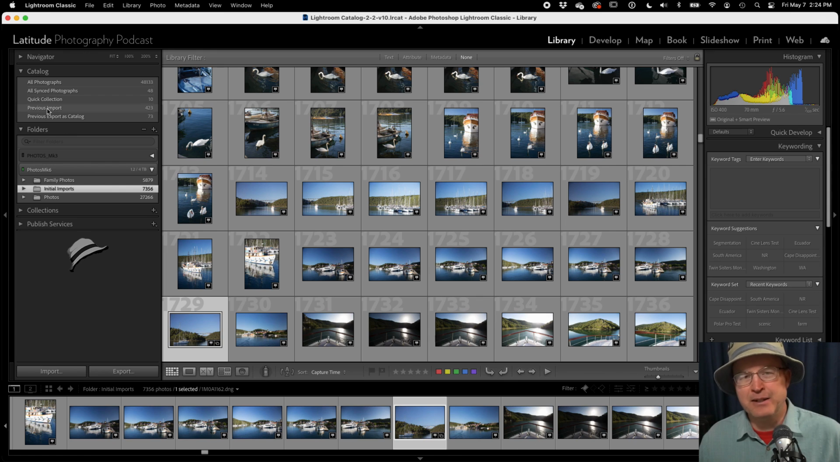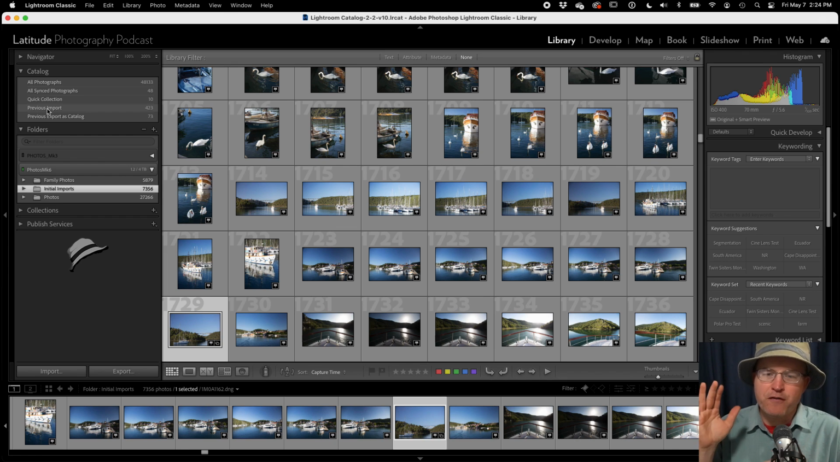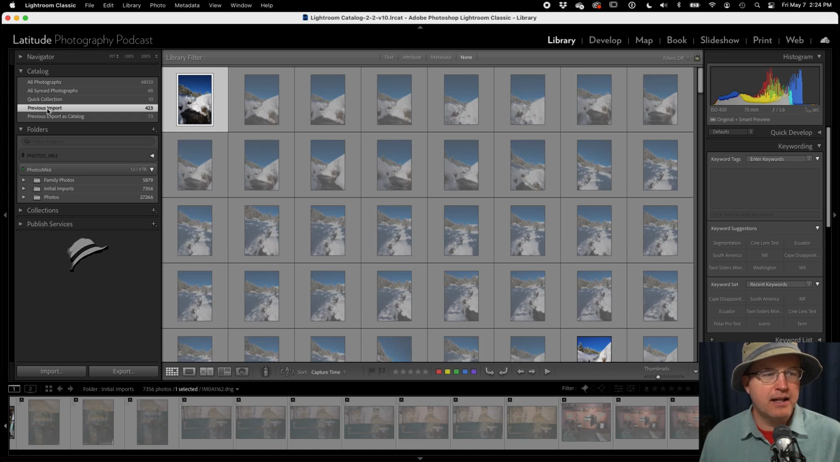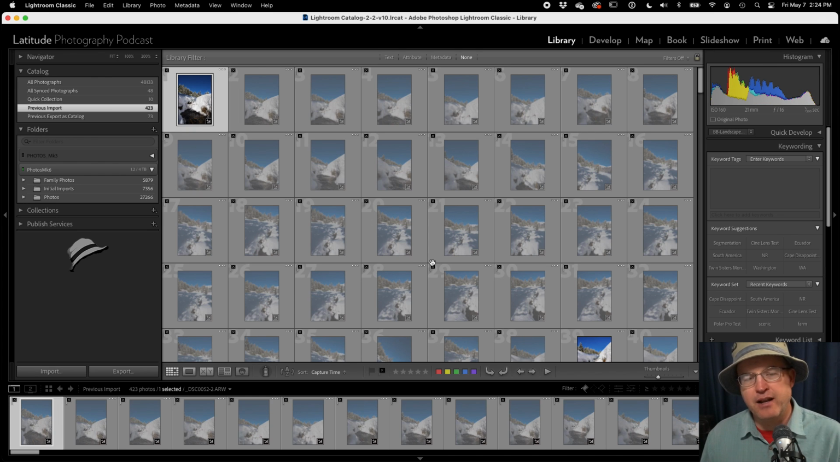Our previous import, this is where we can say, okay, of all the images that I have in my catalog, which were the ones that I just most recently brought in? It doesn't matter where it saved them to. Doesn't matter what folder structure they may have been in. Doesn't matter where across different drives or anything like that. What are those images? I click on this and these are the last images that I've imported.